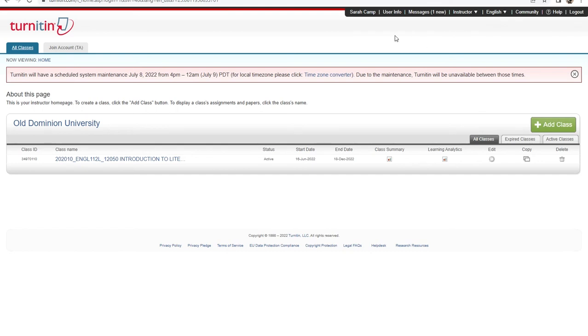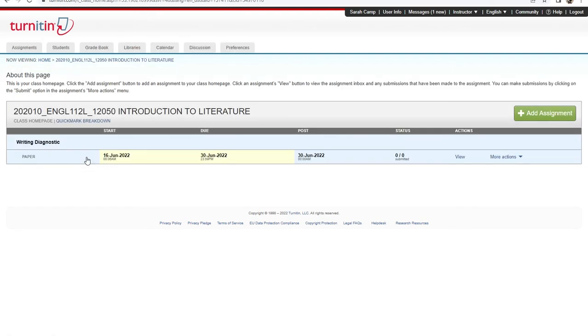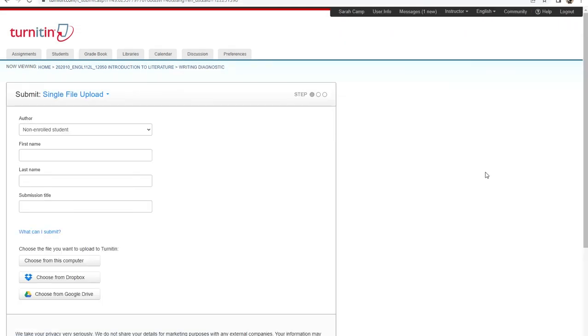Now, to bulk upload, select the course that you want to upload to. Locate the assignment that you want to upload your submissions to. And to the far right, you'll see a drop-down menu for more actions. From this dropdown, you'll go ahead and select Submit. This will open up a submissions page where, again, you'll be prompted to select from a drop-down menu for single file upload, multiple file uploads, cut and paste uploads, and zip file uploads.